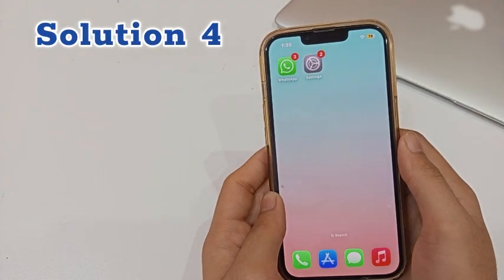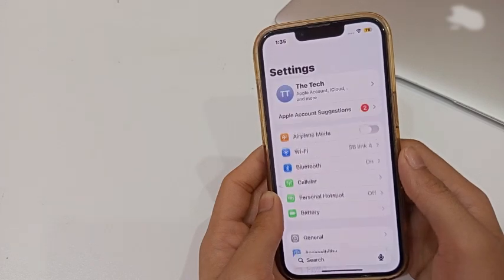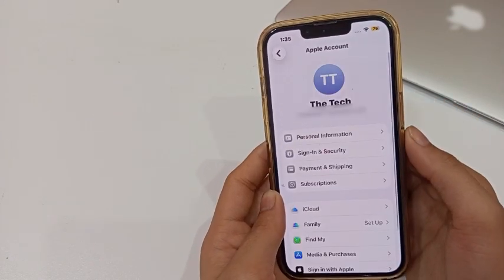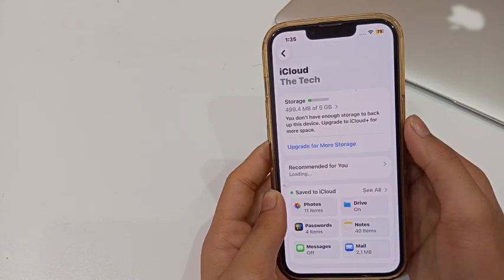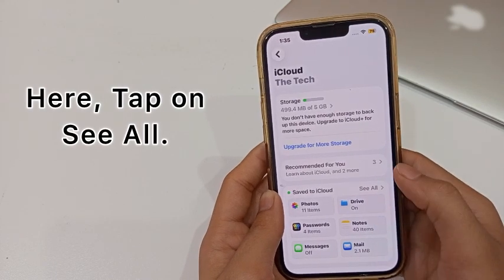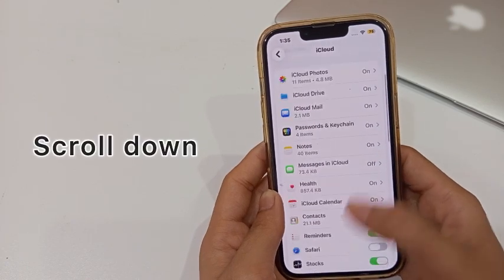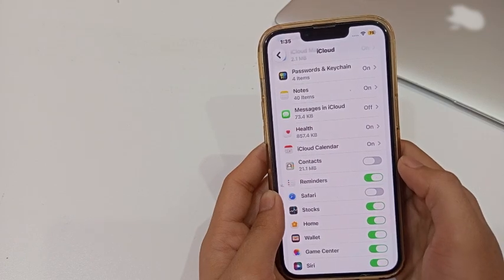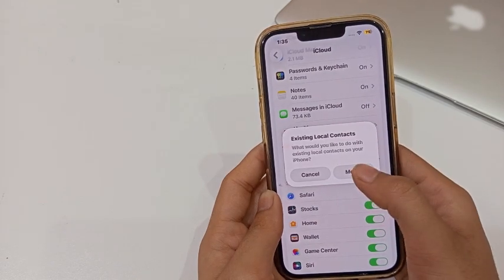Solution 4. Go to Settings app. In Settings page, tap on your name. Tap on iCloud. Here, tap on See All. Here, turn on Contacts. Tap on Merge to confirm.